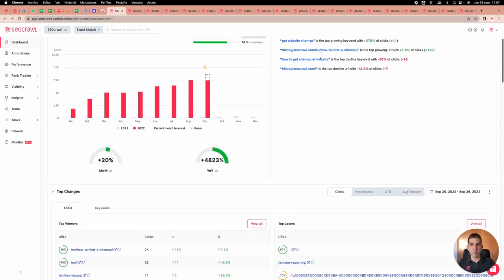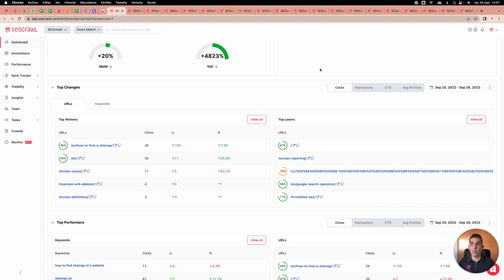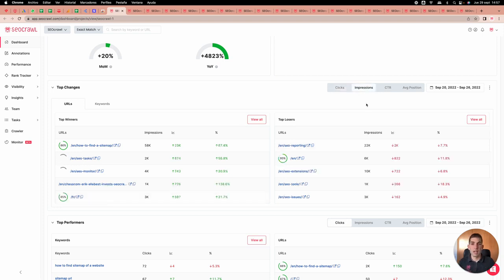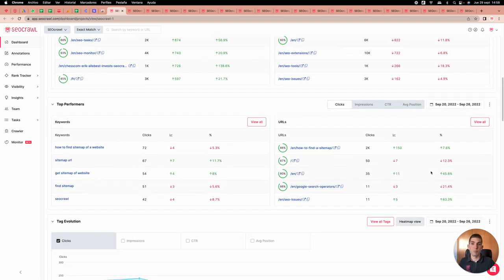So in the top changes question, we'll see that we can identify the top growing URLs and the top losing URLs. In this case, we have a very long URL, but we will adjust everything so you can see all the data ready. For example, if I have here impressions, I can see which are the top URLs that are growing most in impressions and which are losing more impressions. The same way with top performance, I would love to make sure we have the top 5 keywords and top 5 URLs identified to make sure that we are tracking them daily and we know exactly what's happening with them.